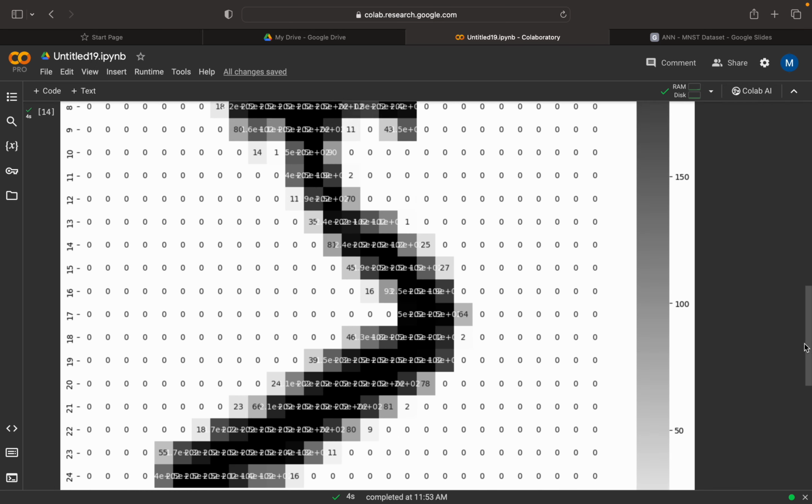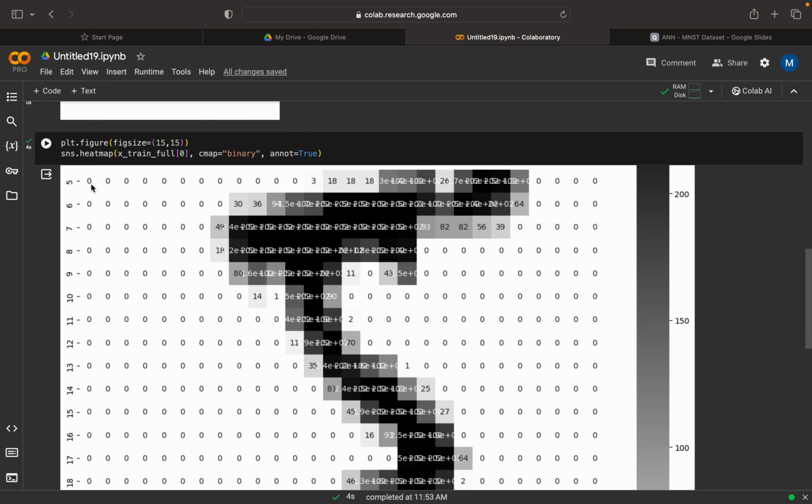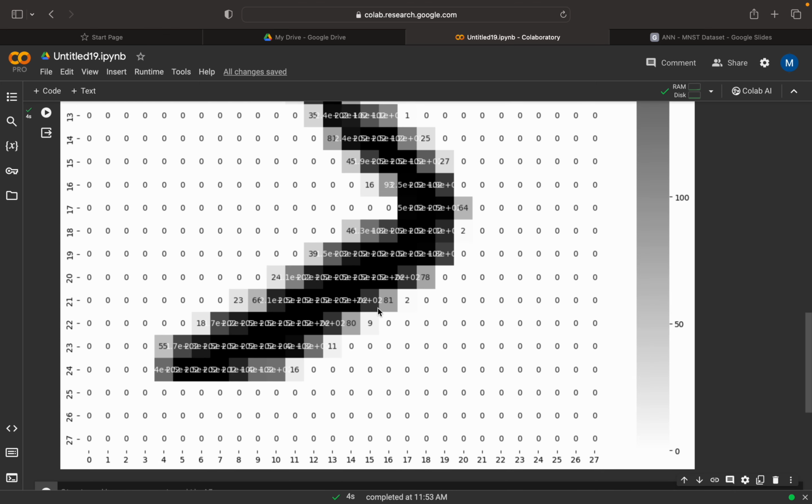See, the rest of the values in this matrix are 0, and only those areas which have high values are shown in black color. It's a dark color here, right?